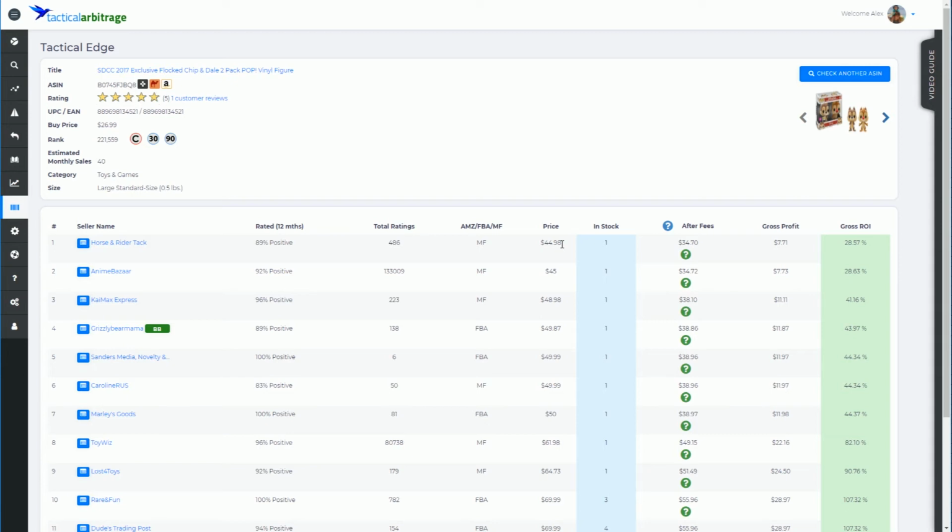Now, interestingly enough, the merchant fulfilled seller doesn't hold the buy box, and this should be really clear to you how Amazon preferences the FBA seller over the merchant fulfilled seller when choosing who to give the buy box to. We've got a massive $5 split here from the merchant fulfilled seller at $44.98 and the buy box holder at $49.87.